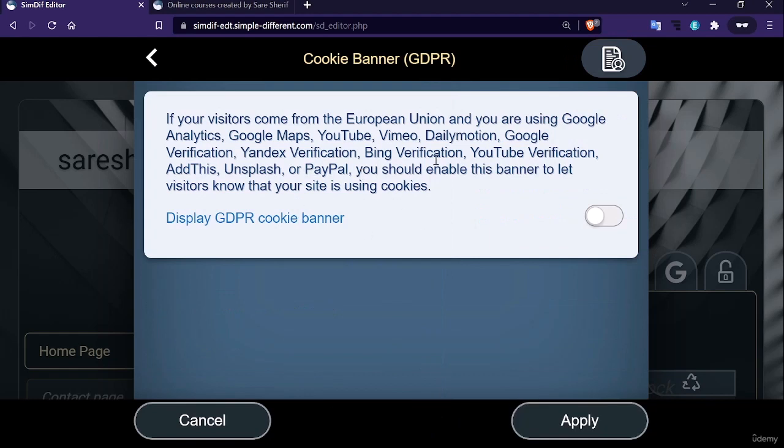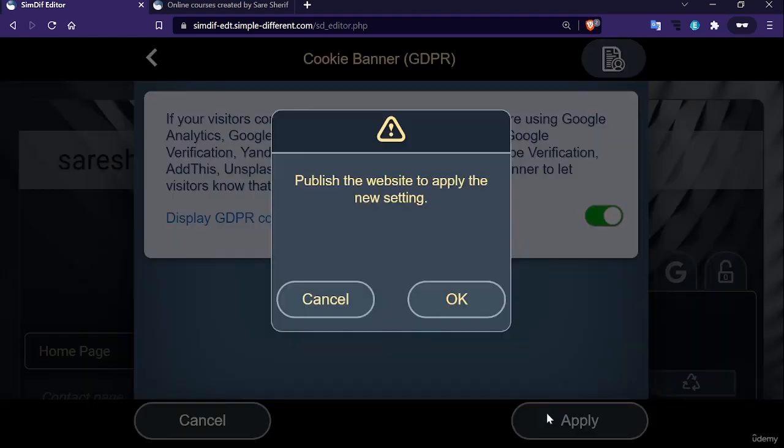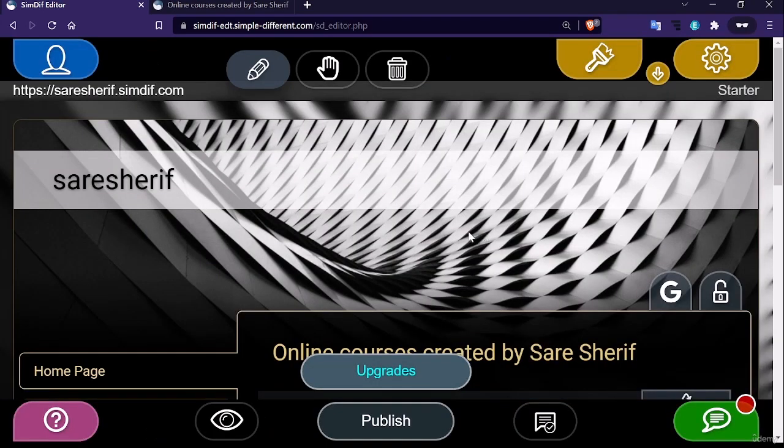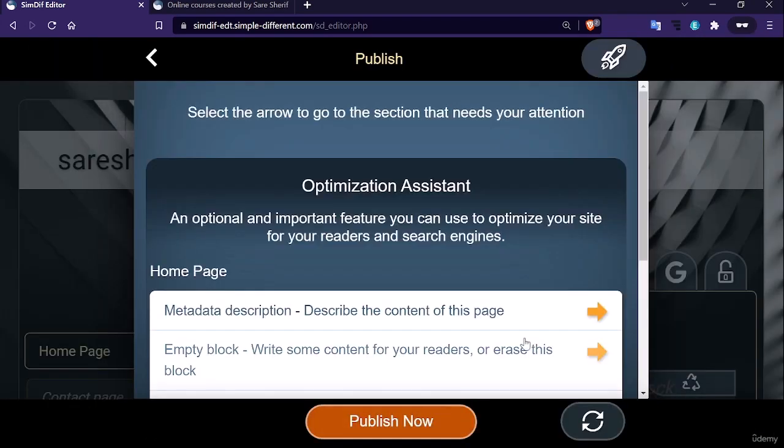Click your banner. So that one is for users from the European Union who are using Google Analytics. So let the users know that your website uses cookies, whether they should accept the cookies or not. You can decide to display it, and then you apply it. So click on OK. So you have to publish the website in order to apply those changes.